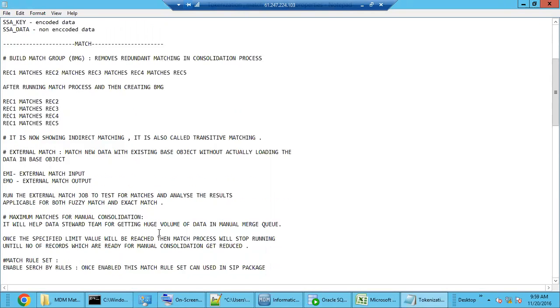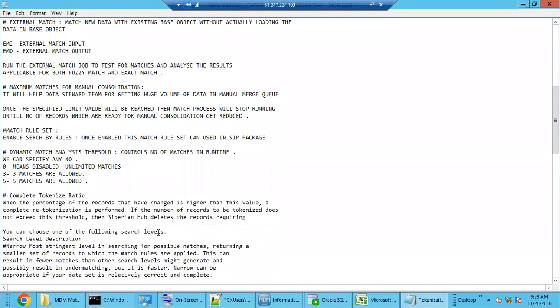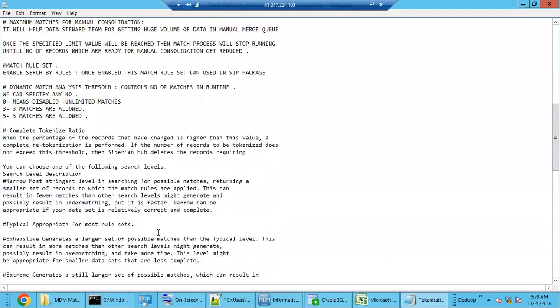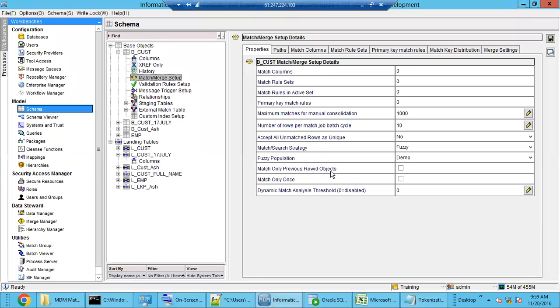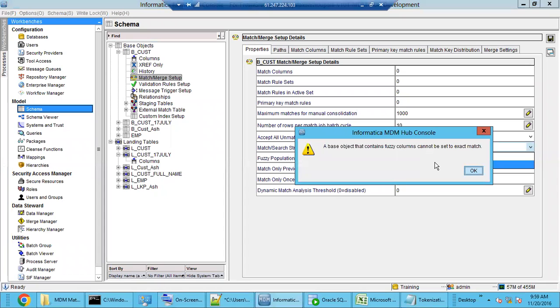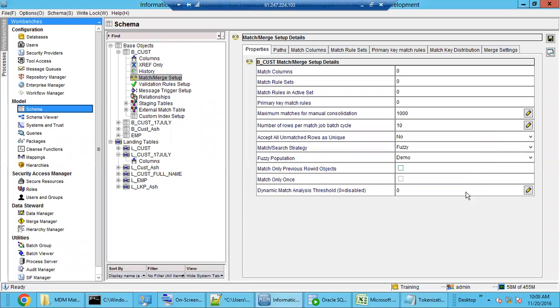So now we are going to spend these classes on matching. Let's try to create one simple match rule to understand it. For creating the match rule, first you have to define your logic: are you going for fuzzy match or exact match? For simplicity, we are taking exact match for the first case. The base object that contains fuzzy columns cannot be set to exact match.